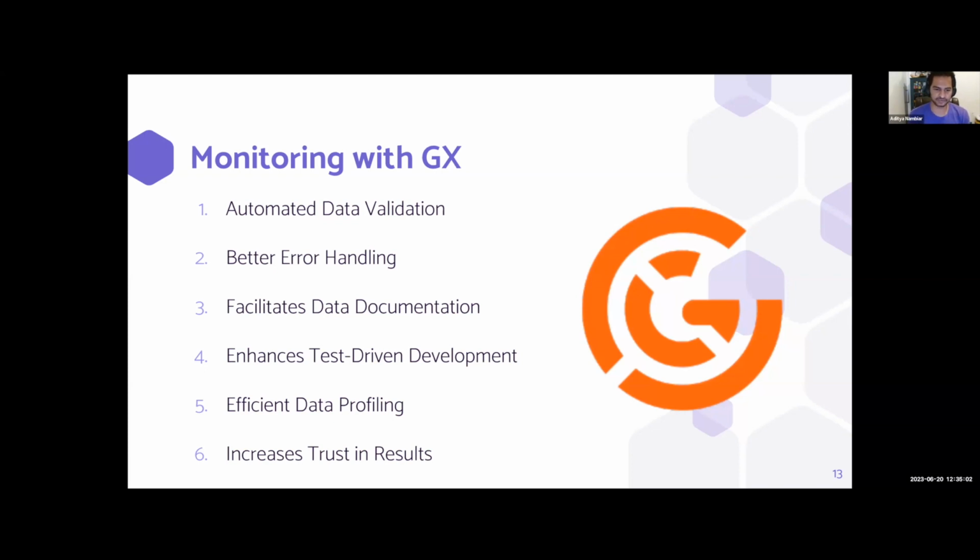And that's just like test-driven development. The more tests you have, the more confidence you gain. And GX just aligns well with the philosophy about that.